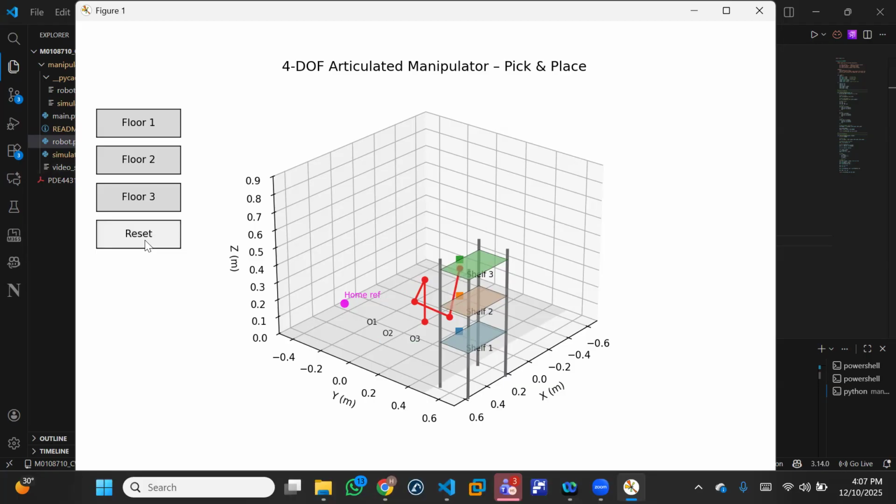Then I have a reset button for the home reference. So if I click on the reset, it should take the robot back to the home reference. And this is my entire simulation.